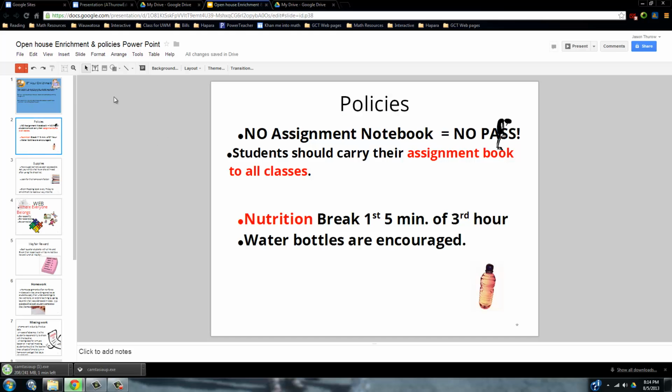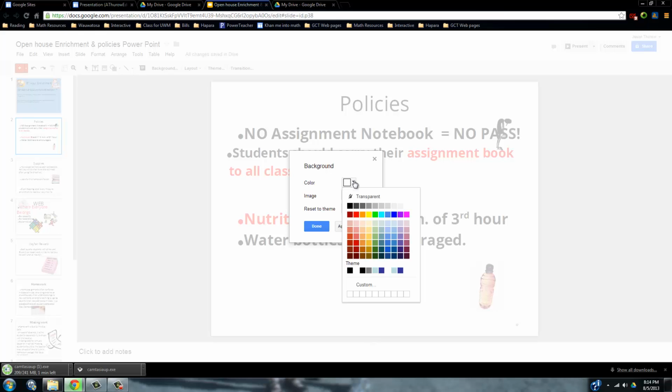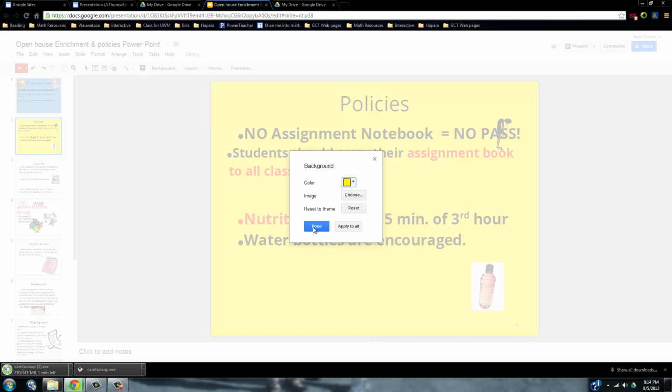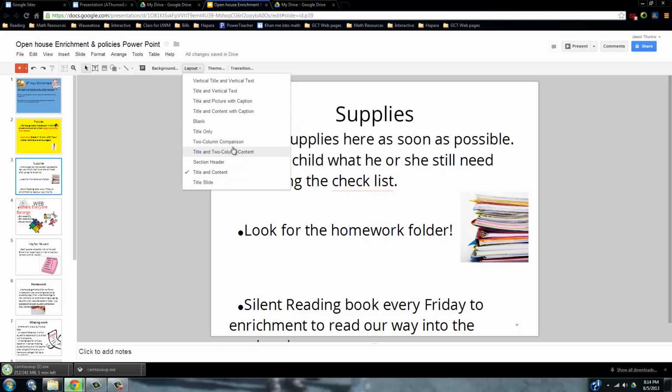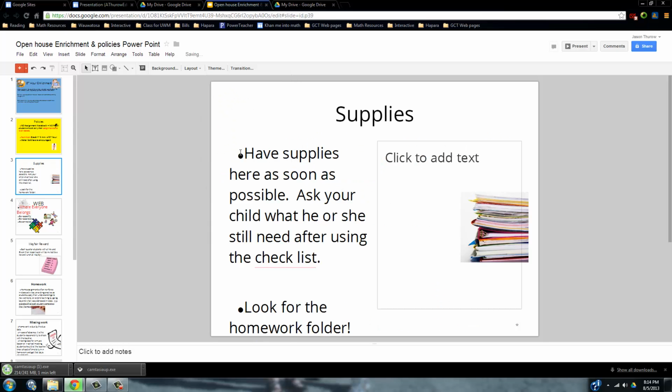So let's keep on going. If I wanted to go to background here, change this one to yellow, but just apply it to the one. Done. Let's say the layout. I don't like the layout of this one. What you could do is go to layout, and you could change it. So I can make a two column. I could do blank, do vertical. So let's just try one of these. And here you go. So now I have these two things, which doesn't really work all that well.